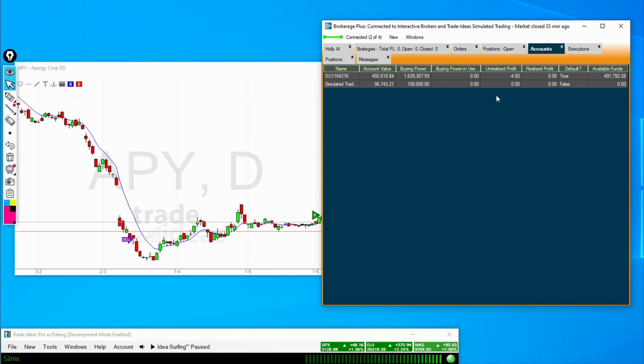Now you can set up a default account by clicking in this window, right-clicking, and clicking Mark as Default. And now this account will be default so that if I send a trade, it will go to this account. I can do the same thing if I want to turn this to my default account. Any account you would like to have as default, when you set up a new strategy, a trade will go there.